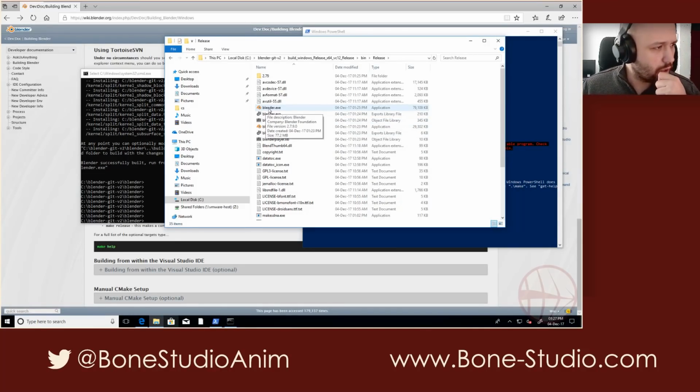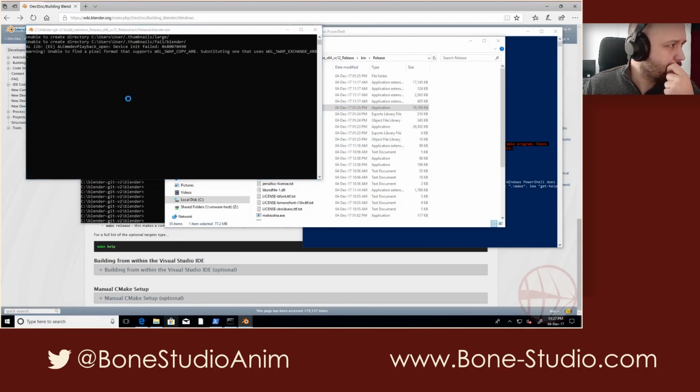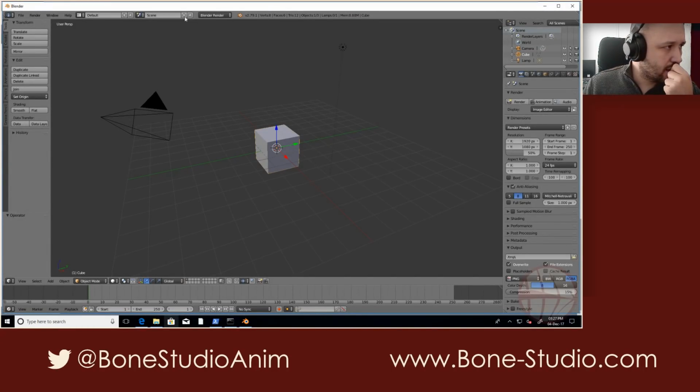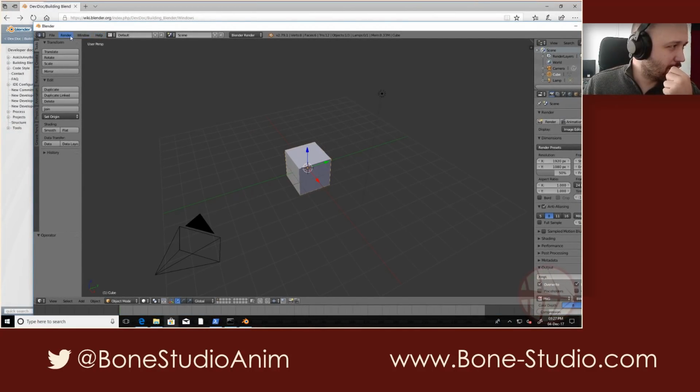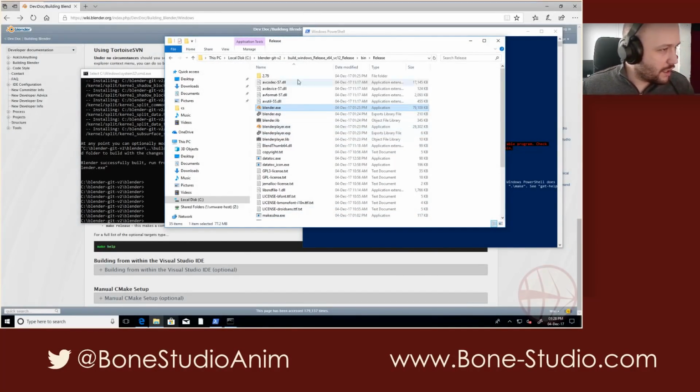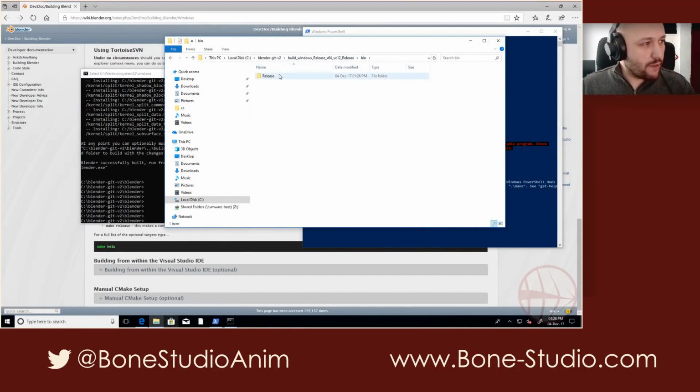I'm not sure if this will run in the virtual machine. Let me try. It seems it worked. I don't know why it's not showing the splash screen and the menus are not working, but this is in the virtual machine. To use this version, we can just copy this folder whenever we want to install Blender, and that's it. Let me pass the files to my actual machine and we will test this release.